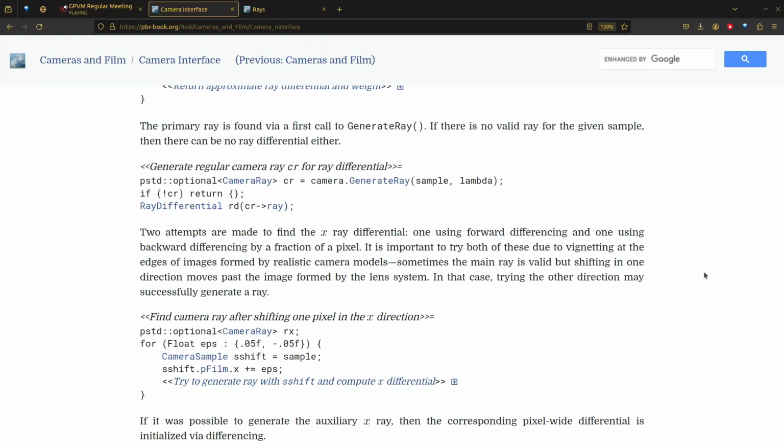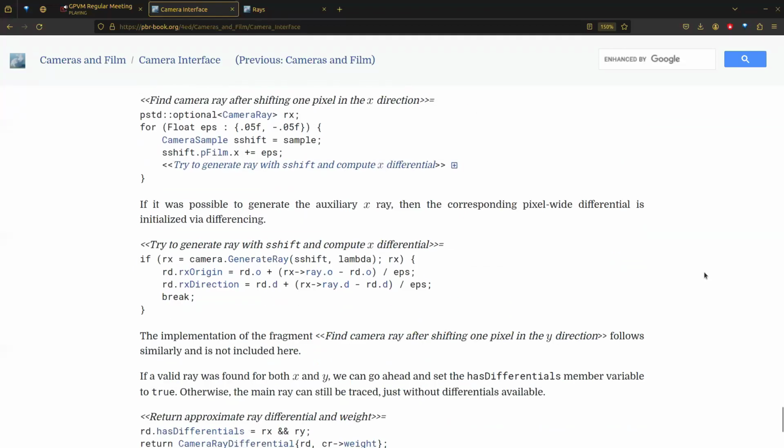That's interesting because it's in raster stuff. When you look at the differentials and stuff, they're within a 2x2 block kind of thing. So that is interesting because it makes sense that what they're talking about is the vignetting and the external occlusion inside the camera system. That's cool. If it was possible to generate the auxiliary x ray, then the corresponding pixel-wide differential is initialized via differencing. And so you specify some epsilon that you're moving in either direction to get that differential.